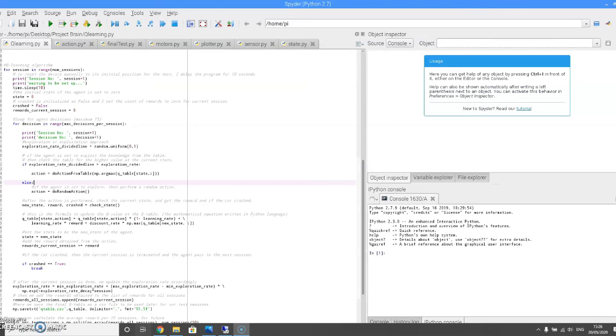Within each session, first the agent will decide whether to explore or exploit the environment. After it decides how to make the action, then we will check the state. From the state we will get the new state, the reward, and if the car crashed. With this information, we can then update the queue table with the key pair of state action, set the current state to the new state, and save the current rewards for the current session. If the car crashed, then the session is broken and we pass to the next session.